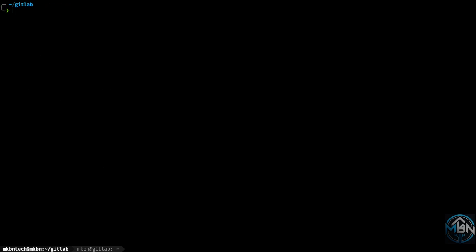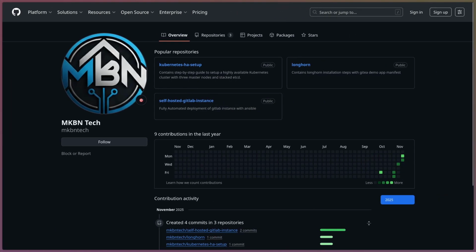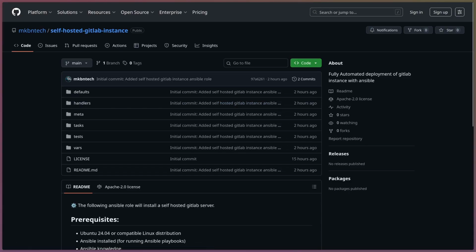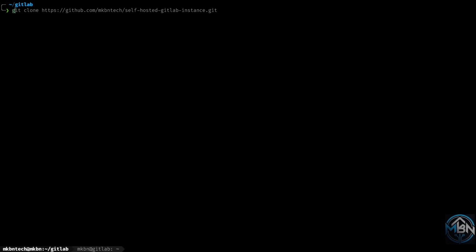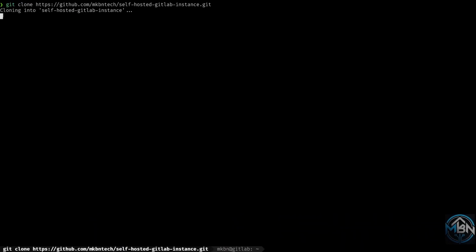In order to install the GitLab instance using Ansible, we need to clone the Ansible role. It is called self-hosted GitLab instance, which is hosted on GitHub. I will include the link in the description below. Let me copy the HTTPS link, go back to my Ansible controller node and run the git clone command. Let's open it in VS Code by running code . for ease of readability.